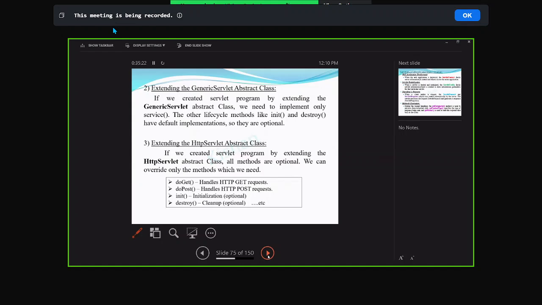Next point. The other lifecycle methods like init and destroy have default implementations. So they are optional.